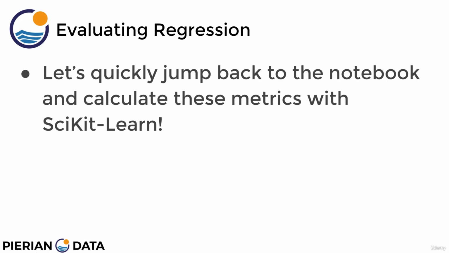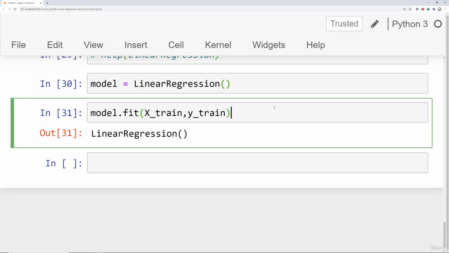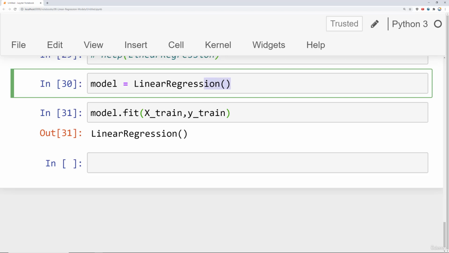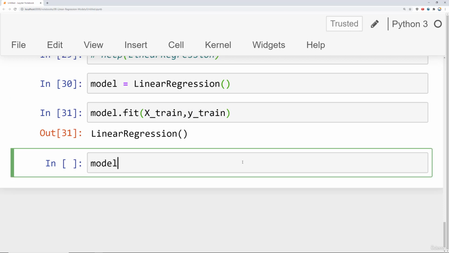Let's quickly jump back to the notebook that we were just working with in the previous lecture and calculate these metrics with scikit-learn. All right, here we are at the Jupyter notebook. Recall in the previous lecture, we created our linear regression model and then we fit it to only the training data. Now that we have a fitted model, I can simply say model.predict, pass in a set of X features, and then predict what the appropriate sales amount will be.